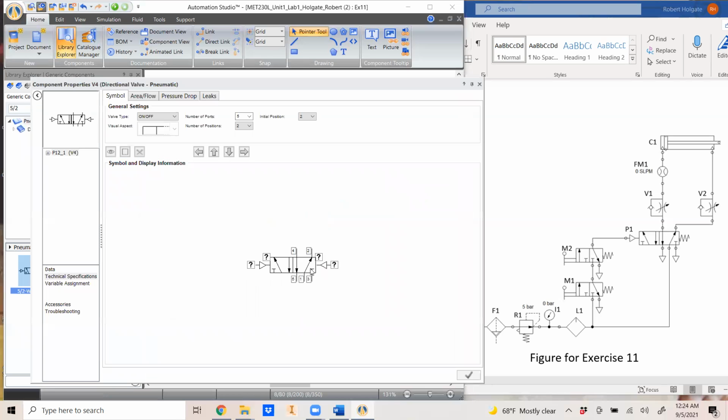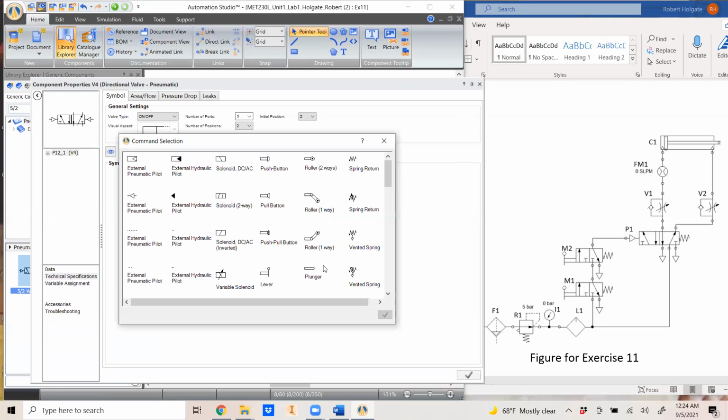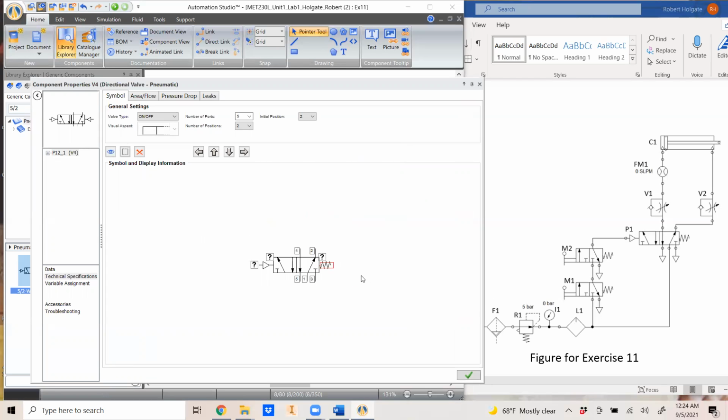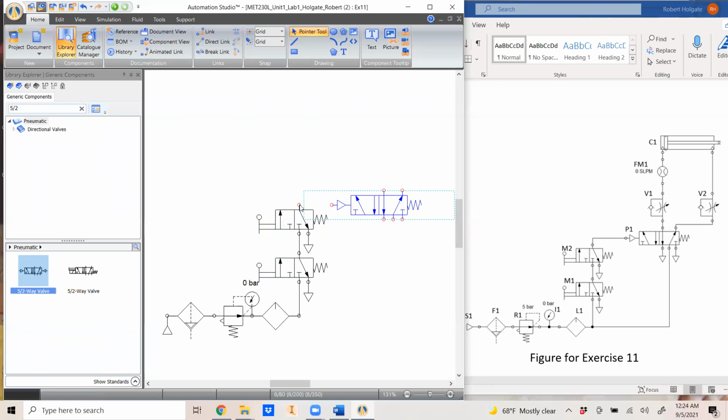So let me double click on it. And I'm already in technical specifications. I can double click on this right side there, and I can put a spring return and make it look like the diagram. All right, let's connect to that device. Let's connect here. And then I need to hold control and copy these. Copy that. Okay, so I have the exhaust set up.